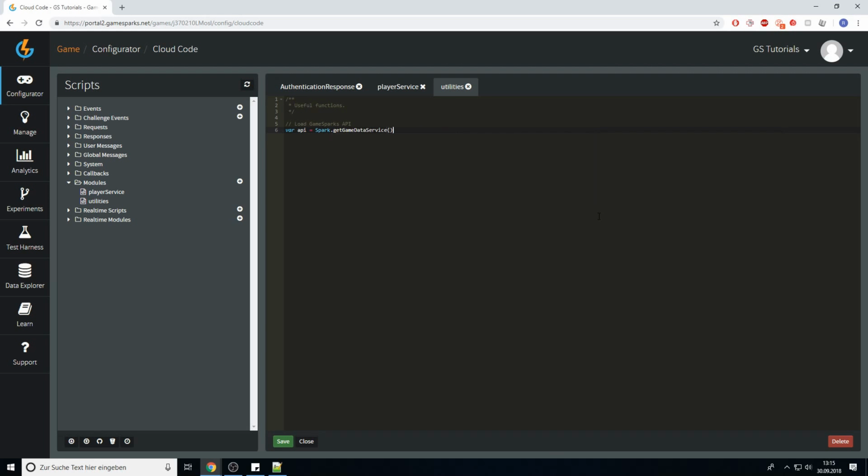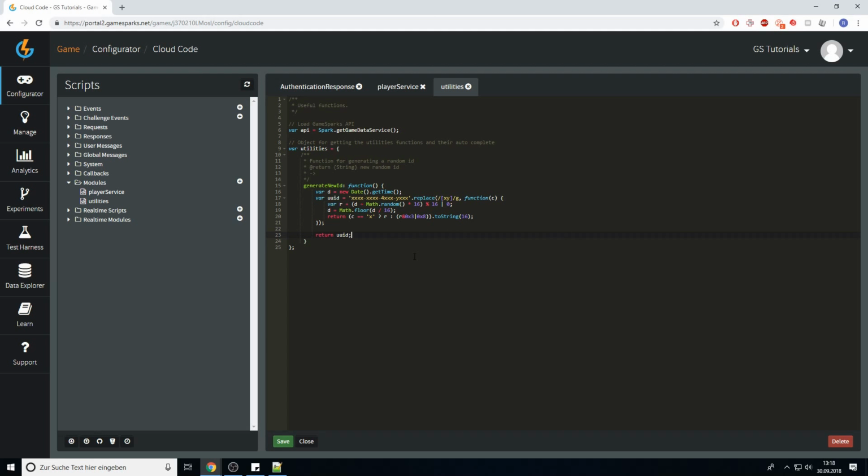Here the next module is utilities. Also here we need access to the GameSparks API. Here's also an object with the same name as the module, and what we need here is to generate new random IDs. We will use them for the names for the entries inside our private and public data. For the player entries inside our player table, we will just use the player ID created by GameSparks. So just a simple random ID generator here.